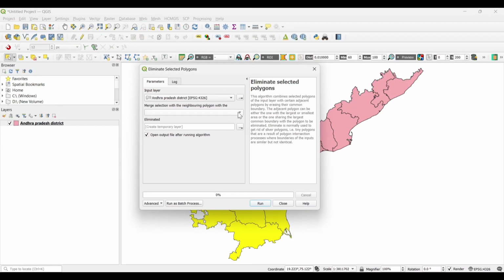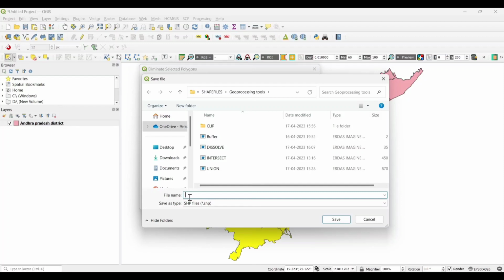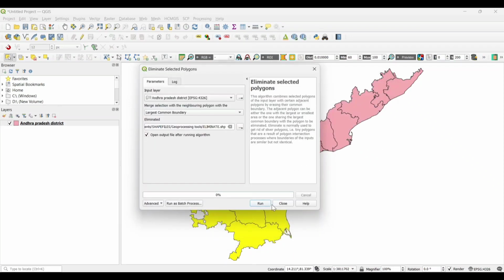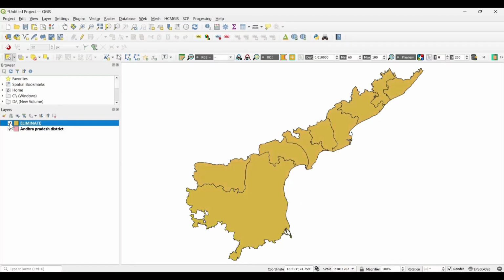Set the input layer. You have to select an area you want to merge with. Save to file. You can see that some of the features are erased.